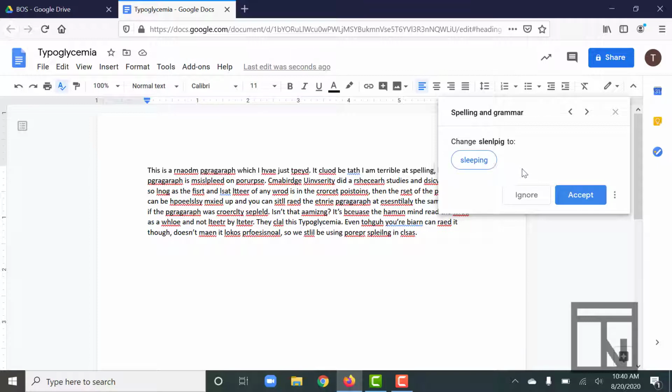All right, so now that I've done that one right, I'm actually going to back up and move forward again. And now it moves me to the next word, which is paragraph. That is the right word, so I can click accept. I can click accept on misplaced, or misspelled, sorry. Ooh, I even got it wrong.